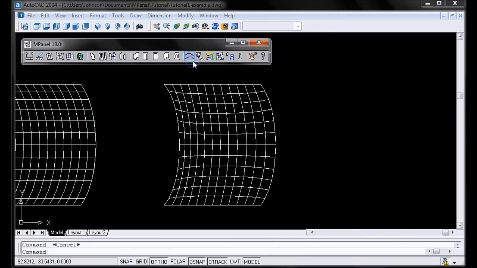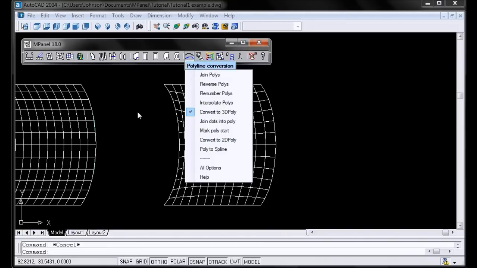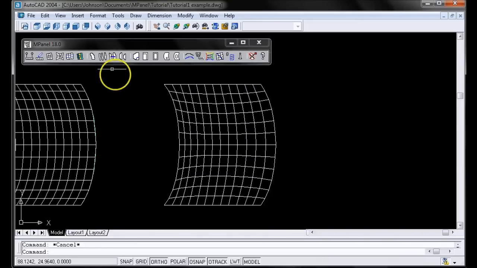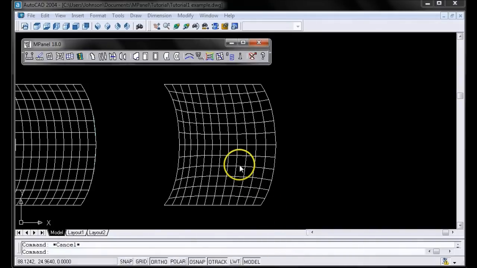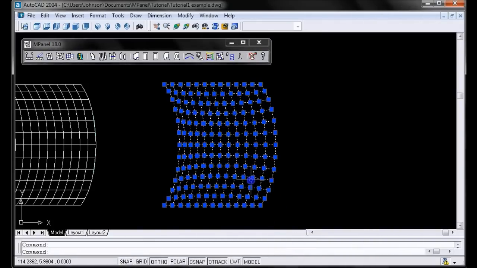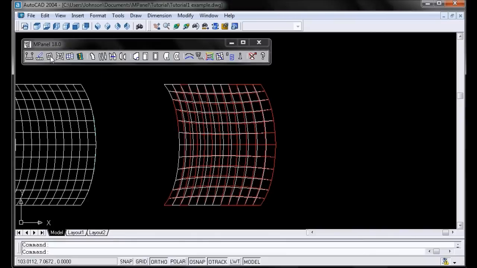Sometimes you may want to adjust the loft of the mesh. The loft is a term for how much the mesh is being lifted. To adjust the loft, we'll go to the Mesh Relaxation Options page and we'll change the weft warp stress ratio. We'll try a ratio of 2. This will increase the tension between the arcs. Click OK, and now we will relax the mesh again. And you can see how the mesh is lifted this time. Let's delete old objects. And there's our mesh.